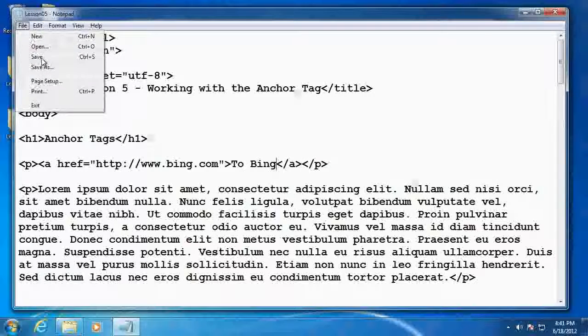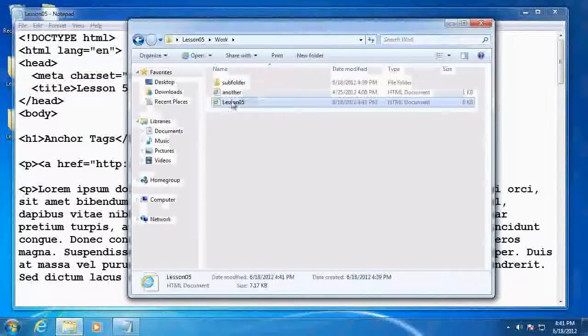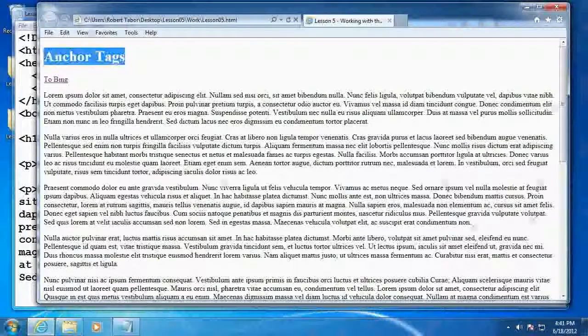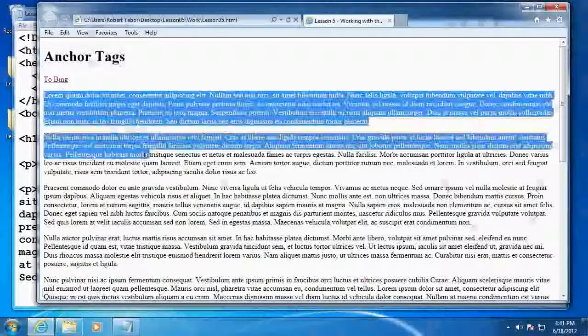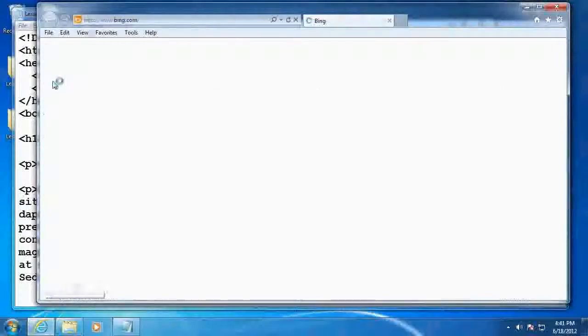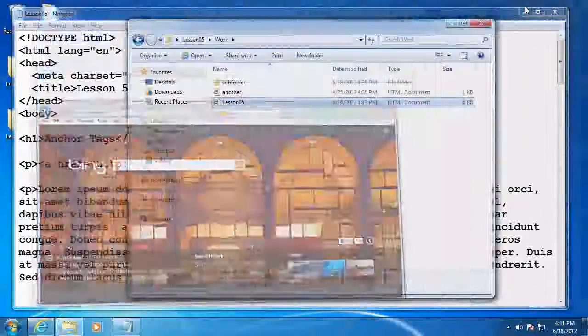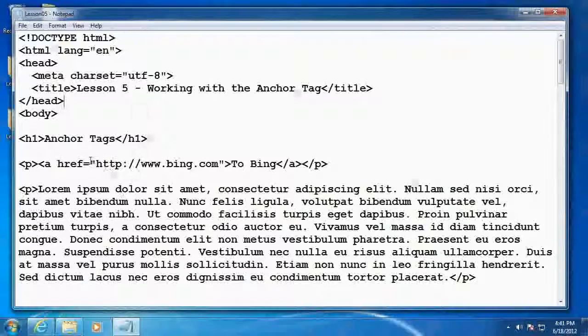And so let's save this and then open it up in Internet Explorer. And you can see I get a hyperlink that says to Bing beneath my anchor tag H1 here at the very top and my thick text below it. When I click on that, it opens up Bing.com in my web browser. Awesome.